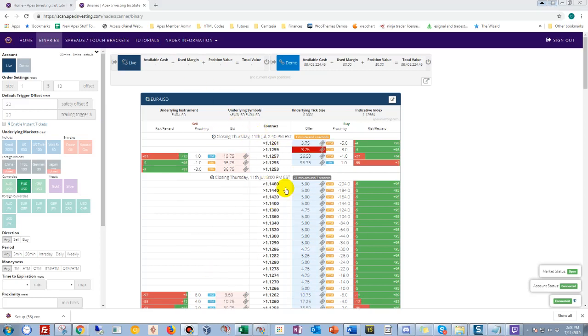Now, sometimes you may not be seeing all the contracts because you had filters on, which we'll talk about later. But to reset everything back, because maybe you did a whole bunch of filters over here, click default, and that'll reset everything back for you.